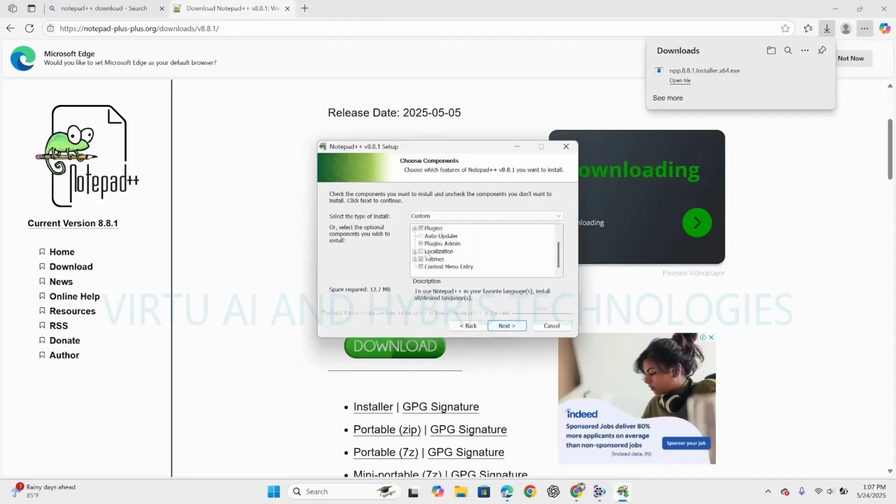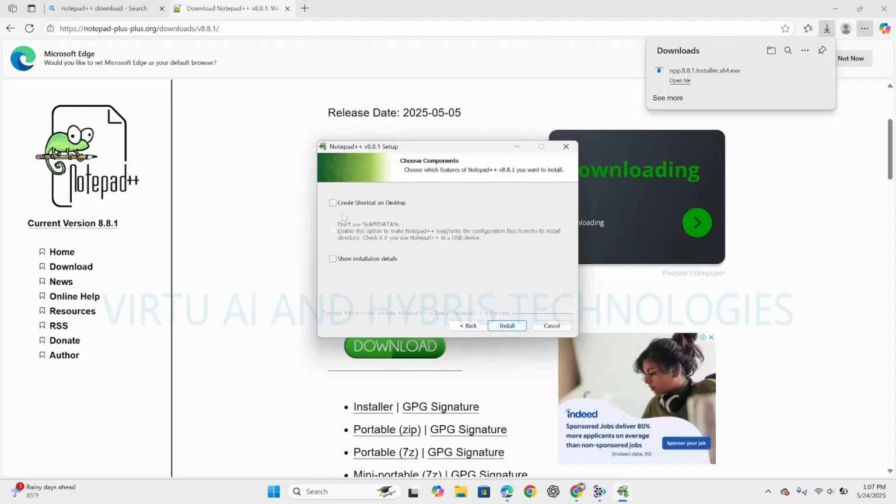Here I am also clicking on the checkbox related to localization. It's optional. If you want, you can select this option. Click on next. Click on this checkbox to create a shortcut key on desktop. Show installation details. Click on install.